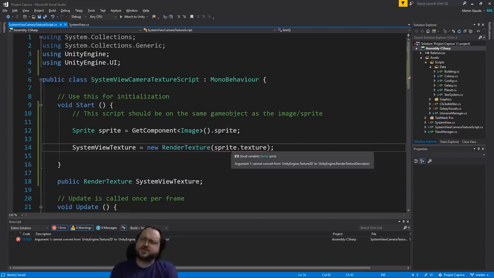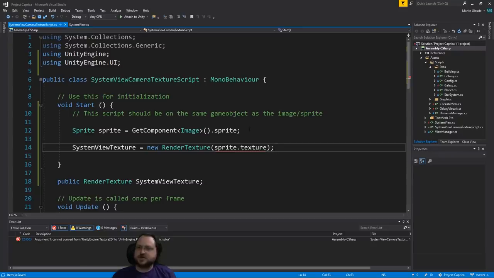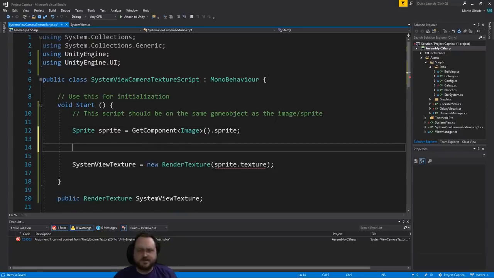You tell me you can't convert from Texture2D to a render texture? I don't need you to convert. I just need you to grab the height, width, depth, and so on. Right, but again, I guess it doesn't exist yet. The image object exists, but it doesn't actually have a sprite at this point. It's just empty, so there actually isn't anything to copy over here. So it's more like we're just grabbing a rect transform.